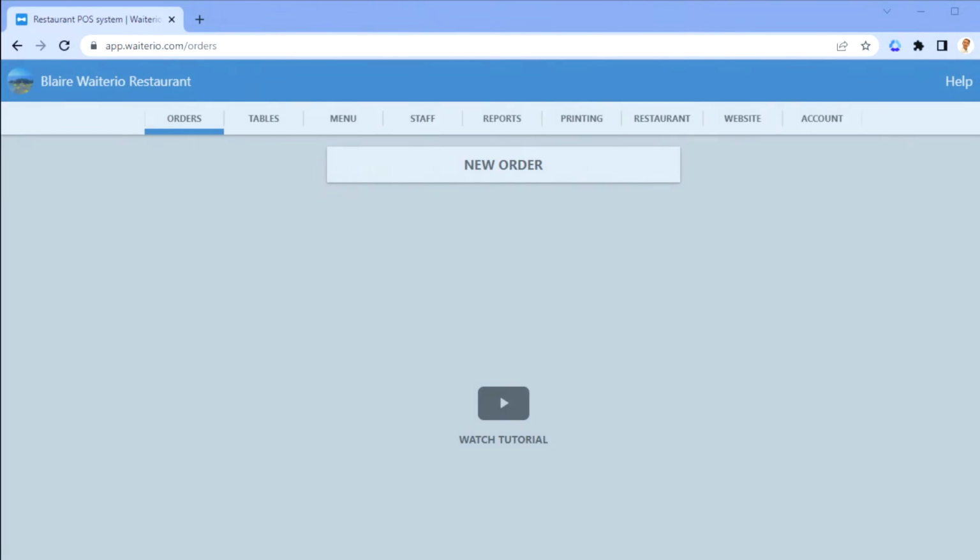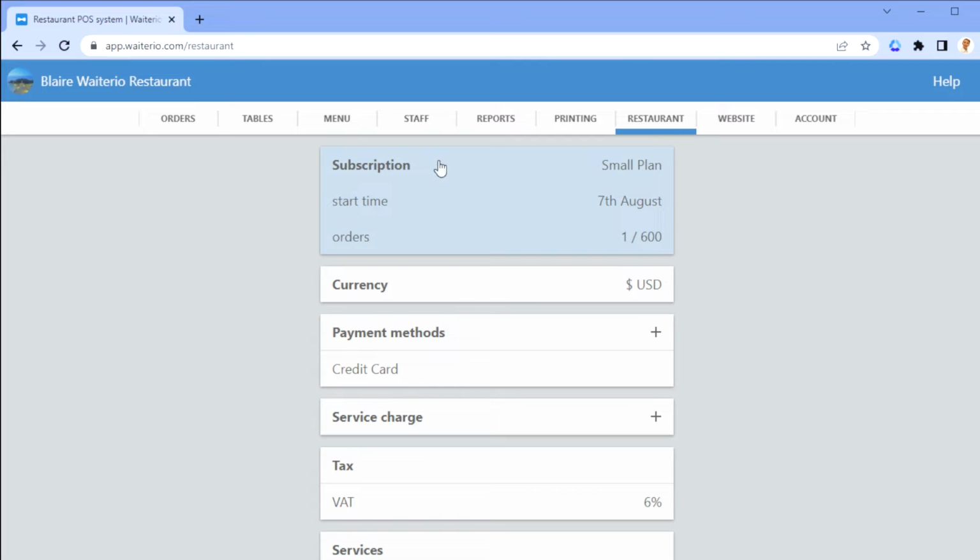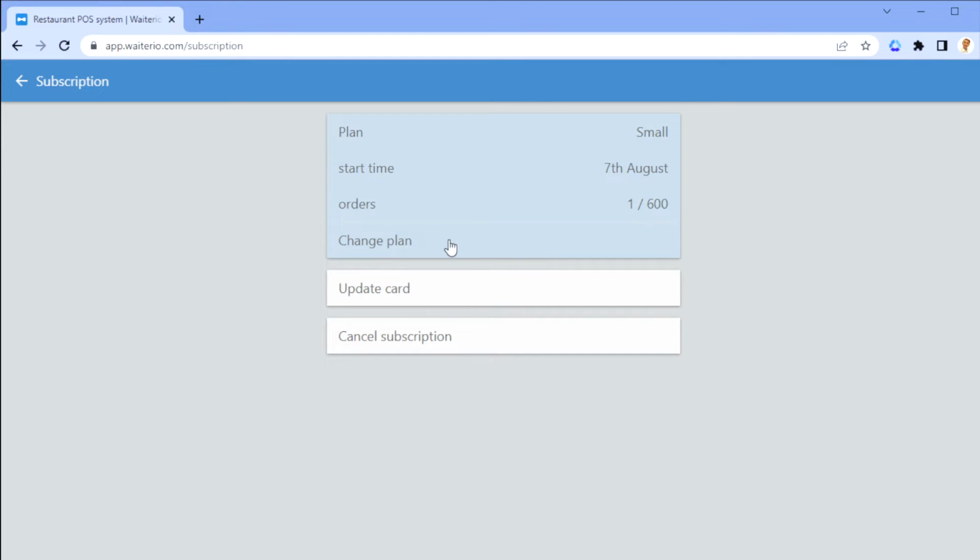First, open up the Waiterio app. You can do this in both mobile apps and on the web. Go to your restaurant tab. You will see your current plan here. Click subscription. Proceed to click change plan.